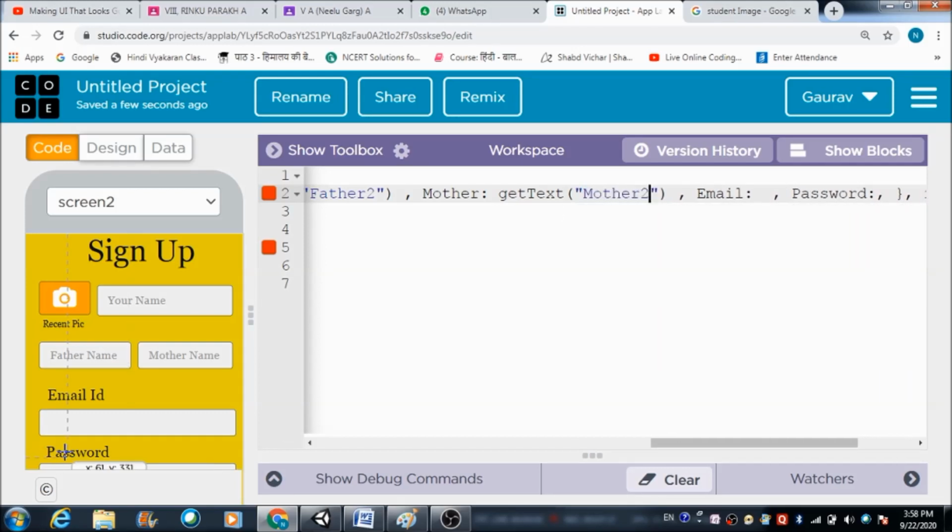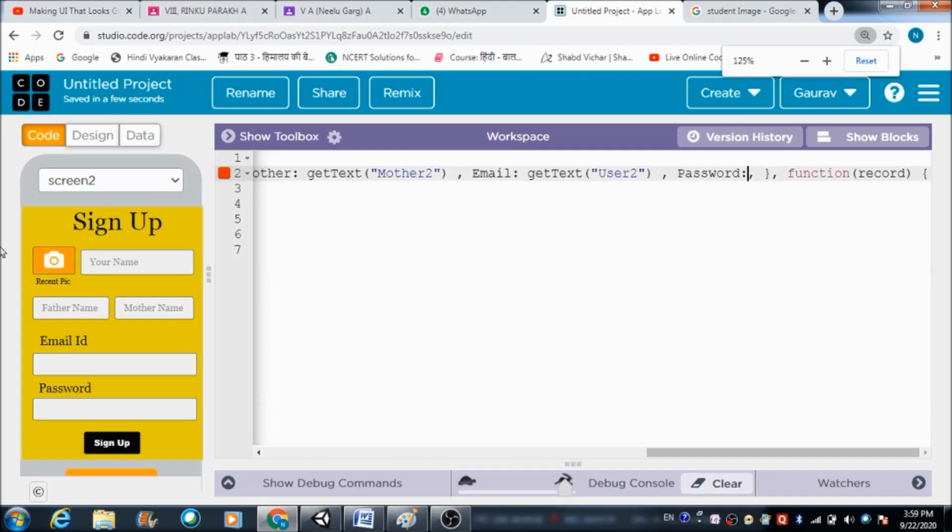And then for email it is user2, right? User2. And then for the last thing, that is password, it is password2. So this is the whole code.